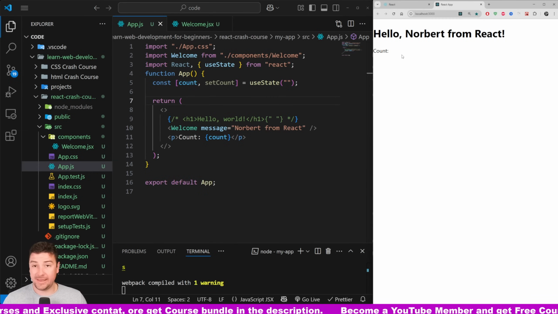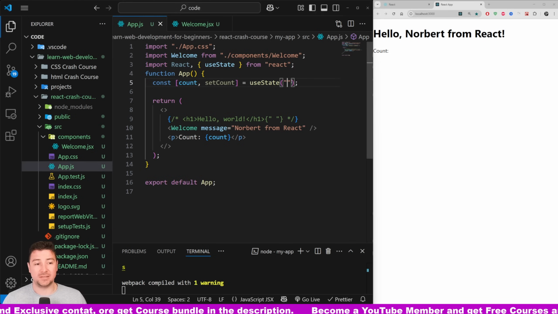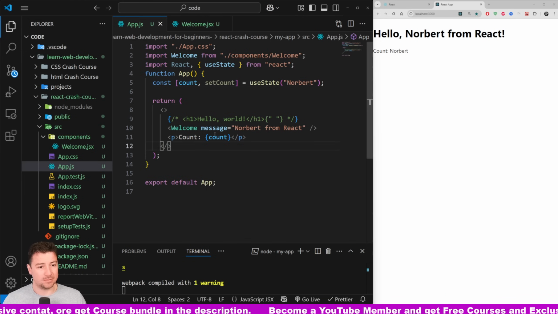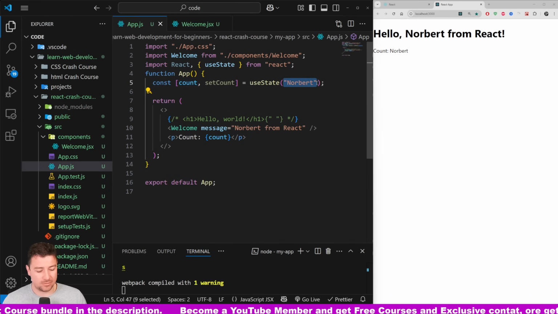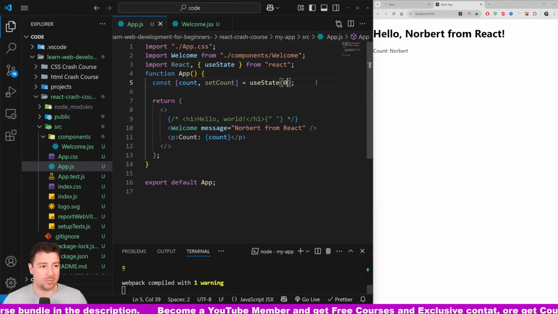Let me just zoom in a bit. It is empty. Now I could pass in here the string Norbert, but that's not what this means. From the naming conventions here, it will actually expect a number. So I'm going to replace this string with a number of 0.